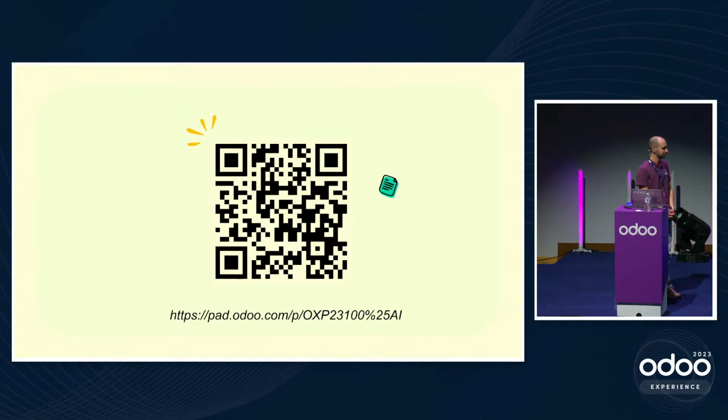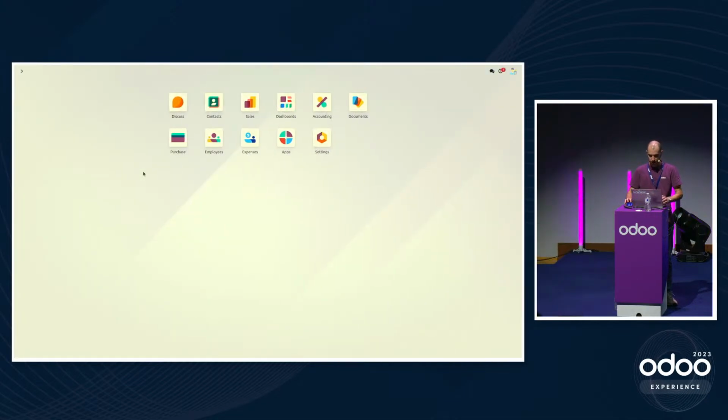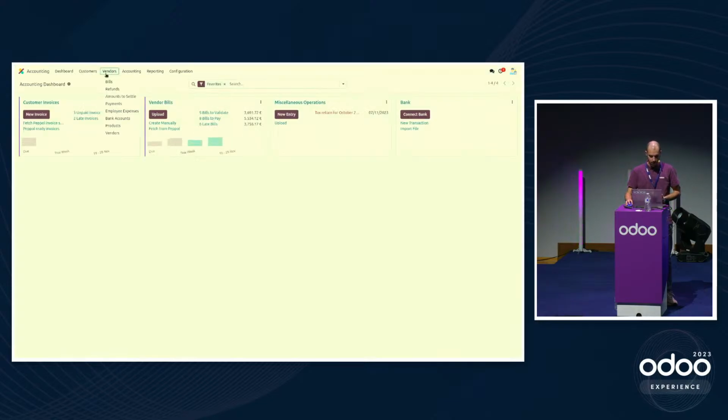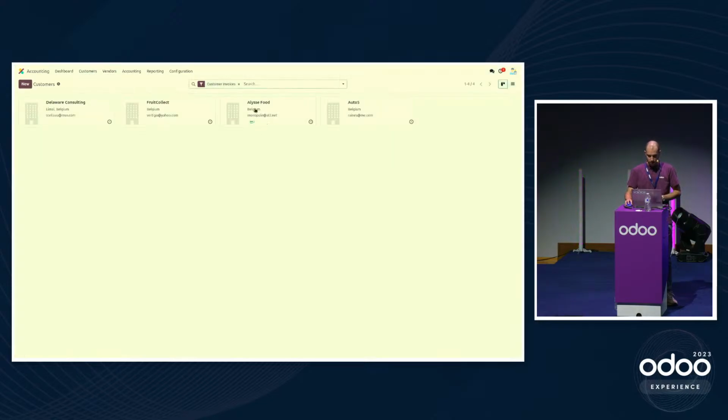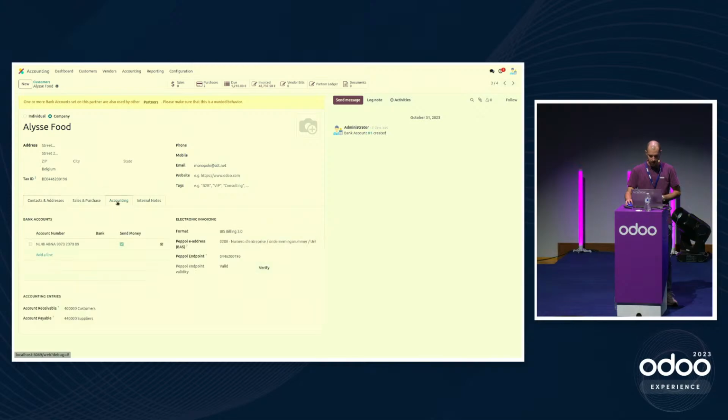Okay, great. First question, can we use different formats of electronic invoices for different customers? Yes, indeed. I will maybe show it. When you go on a specific customer, you can select on the customer itself, in the accounting, the different formats that we have, and you can choose the format that you want for every customer.